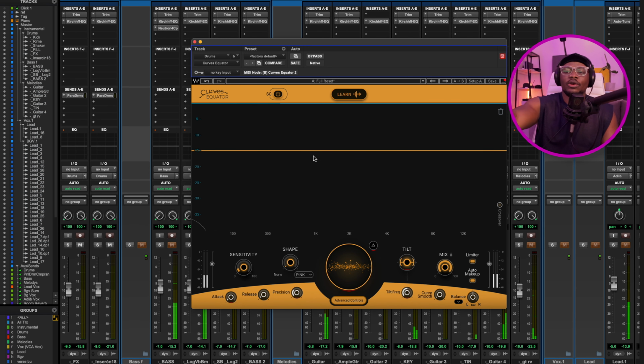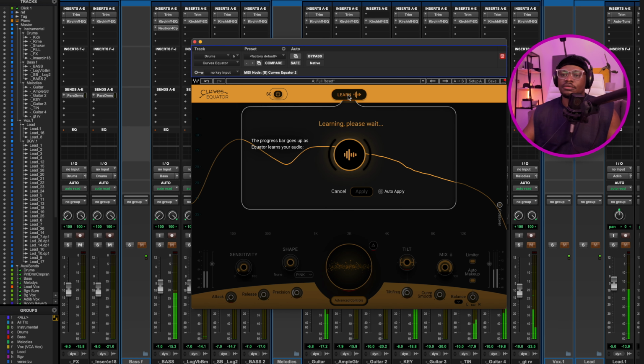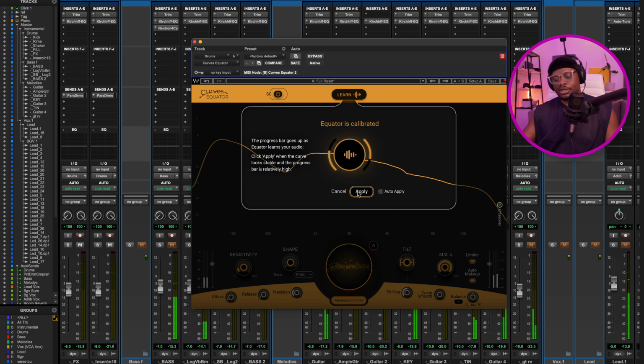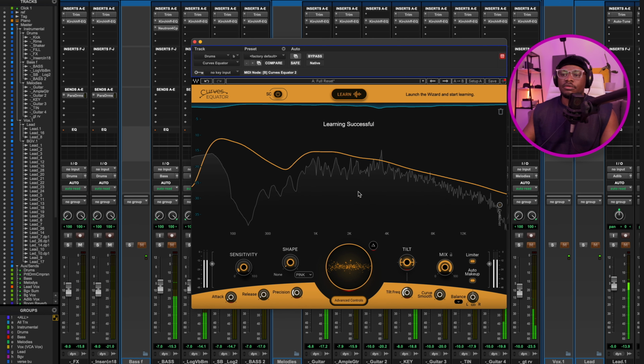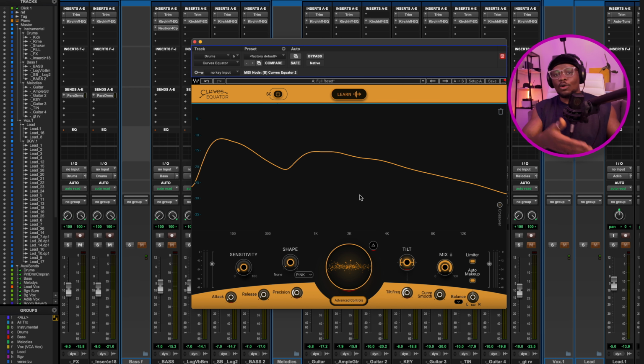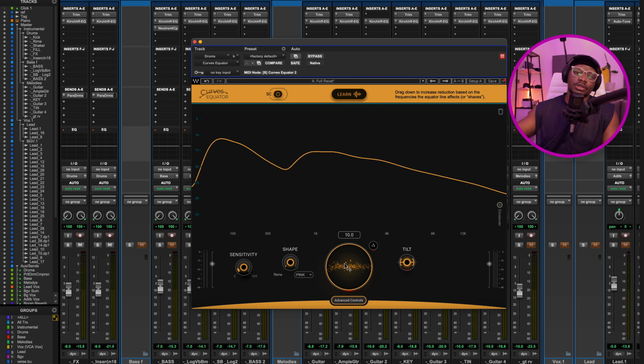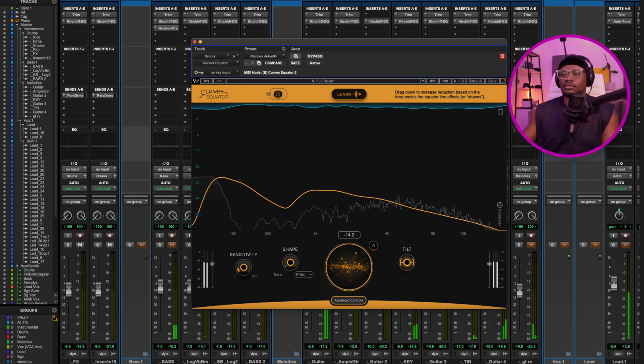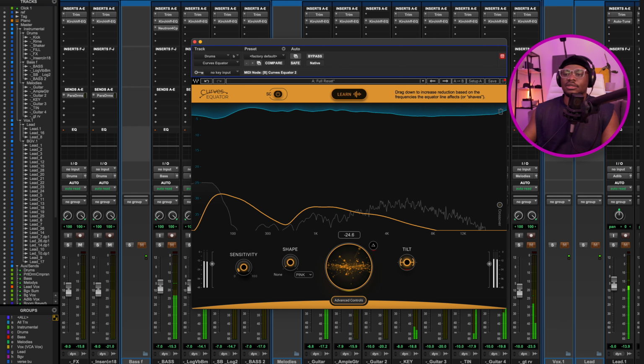So by default, you can see that we're already targeting some of the resonant frequencies around the lows and low mids as well. Now, the amazing part about this plugin, like I mentioned before, is the fact that it learns the audio, right? So we're going to hit learn. Calibrated. Now we have a custom EQ curve that fits our audio source, which is great. And if I wanted more reduction on some of these resonant frequencies, I would just click and drag down. Basically, right?